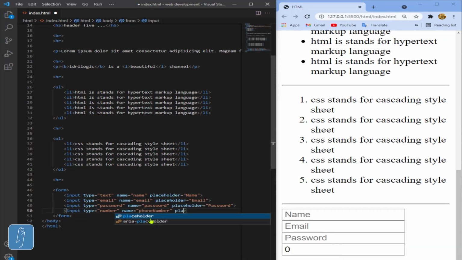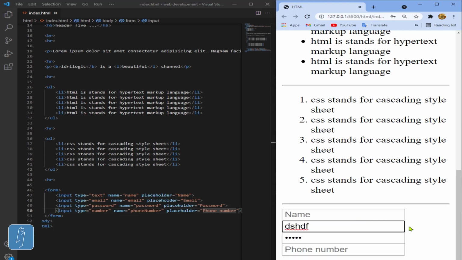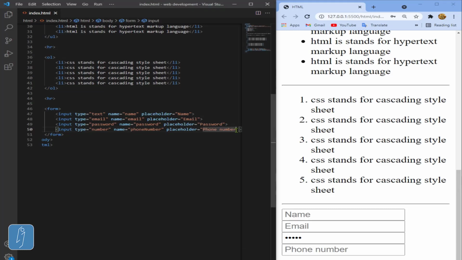And also a placeholder of phone number, like this. So now phone number, and go with something, enter anything you want, and the password is like this. And here automatically, if you let me get to the end, I'm going to show you something cool.